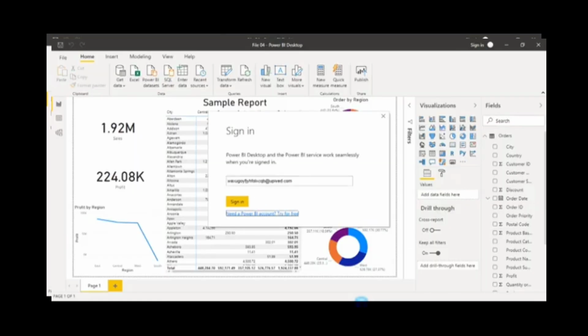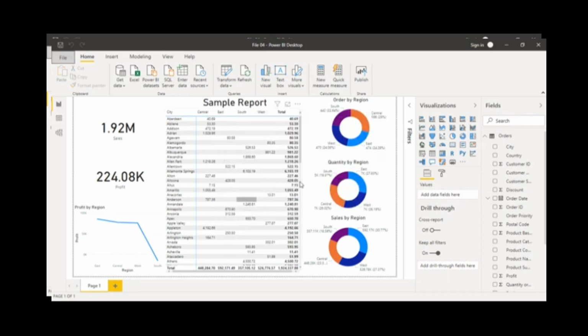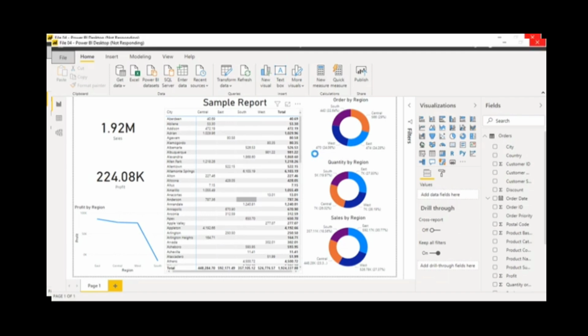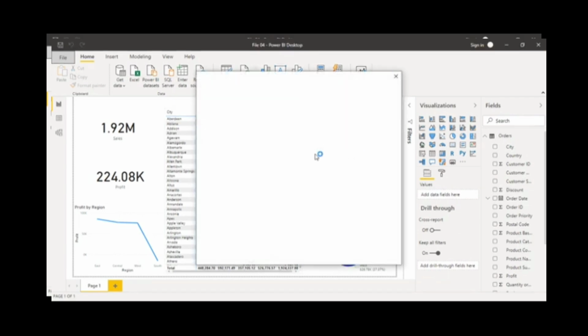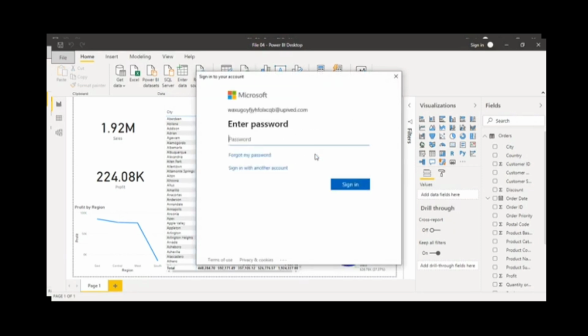Okay, now I can go back to my Power BI and sign in again by providing my email ID and clicking on sign in. It may take a few seconds before it asks you to sign in for Power BI. And after you are successfully signed in, you will be able to publish your report into the Power BI service.